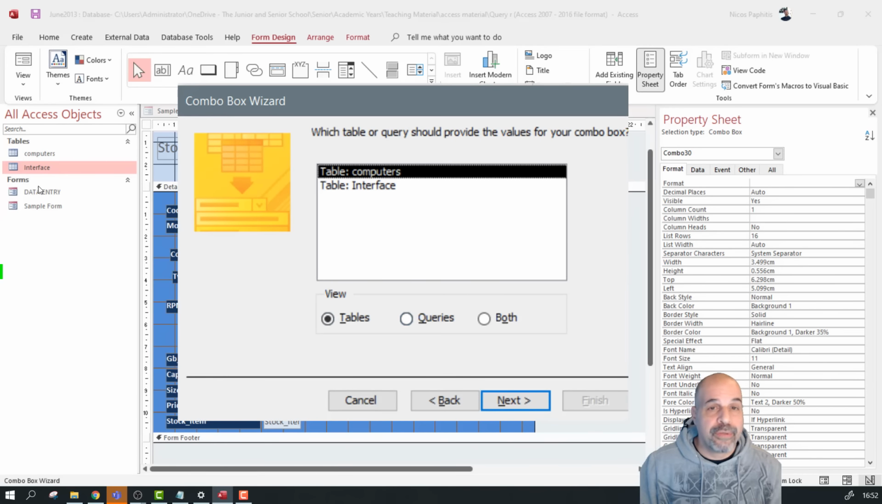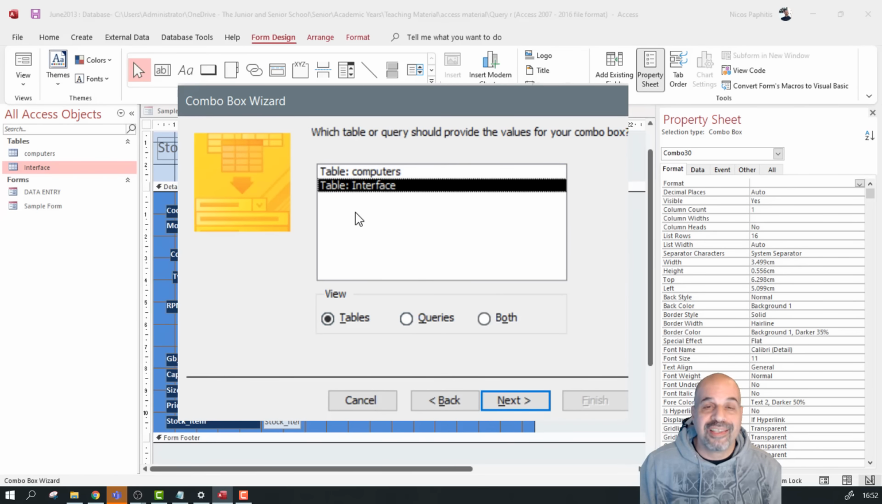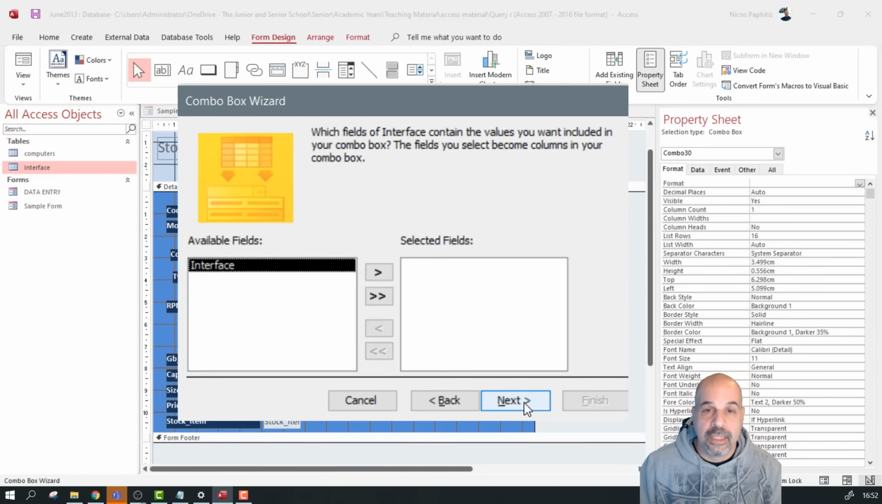If it's a query, let's say it's a result from a query that you want to get this information, then you would choose queries. If it's both, then both. I'm just going to stick to table, and I want it to get the information from this table here, interface. Next. And now it's going to show me, well, which fields do you want to pull in? Now, I've only got one field, interface, so I'm just going to add that one.